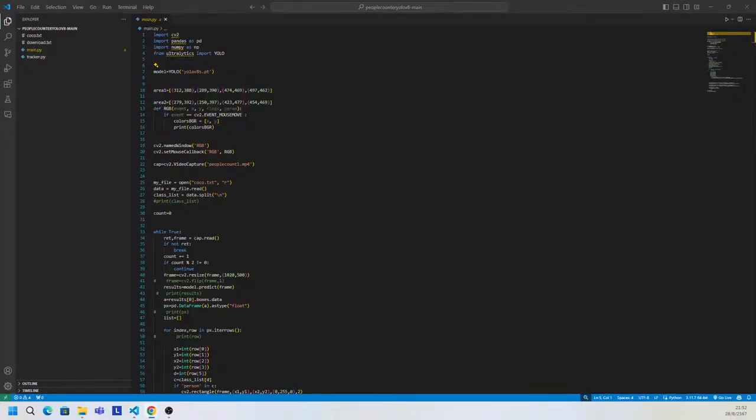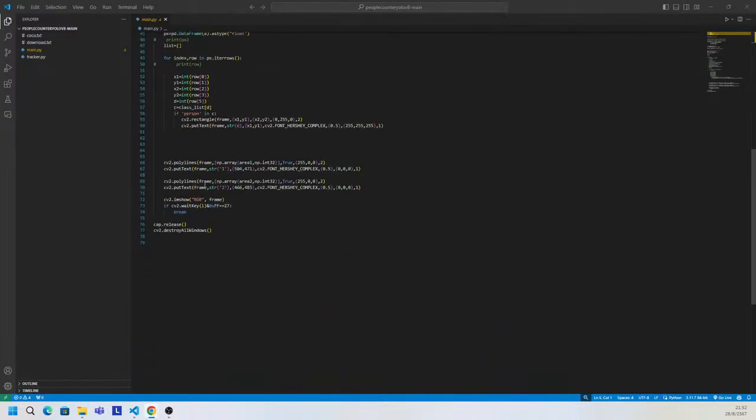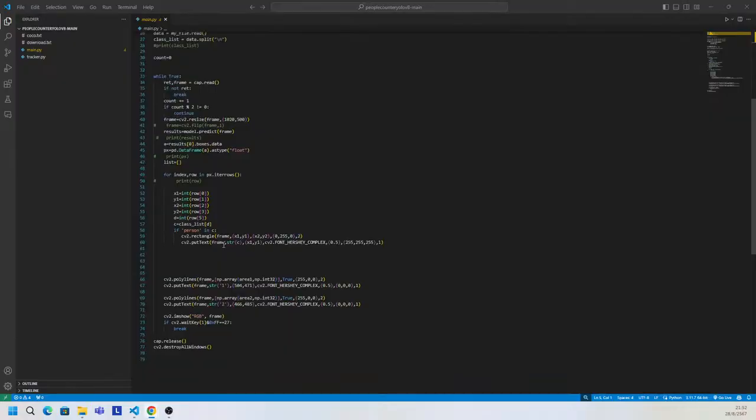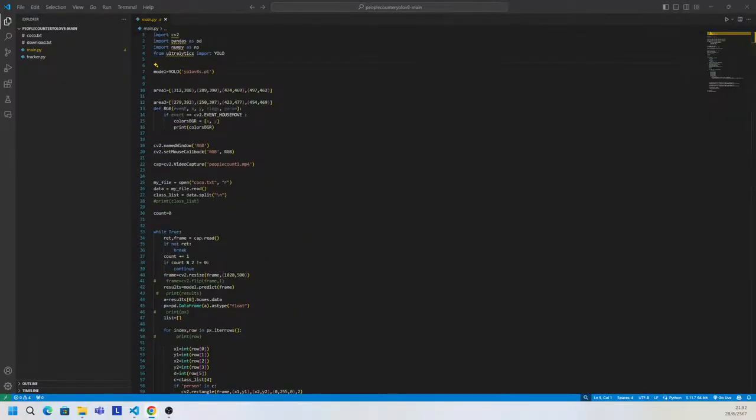So I have created here a basic video on how we can use YOLO V8 for object detection with the help of OpenCV and Python. I'm not going to explain that code again here. Okay, so I have created here a basic code, which is main.py.